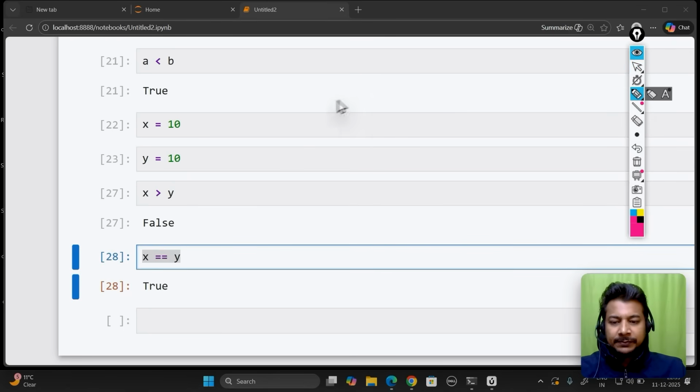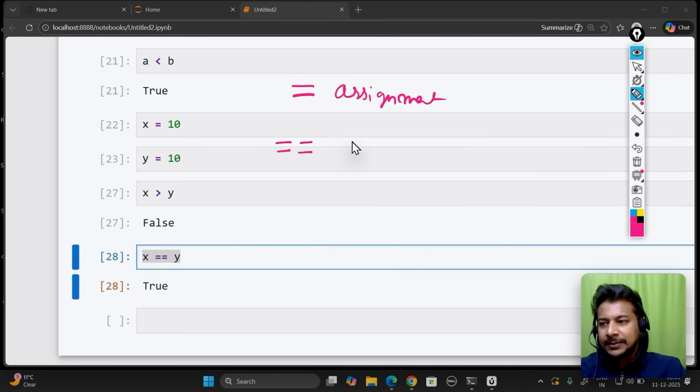So this one is single. If I write single equal, this is the assignment operator. So this is assignment, but if I use double equal to, it means this is the comparison operator, checking the equal to operator. So we call it equal to. So one is assignment, one is comparison.